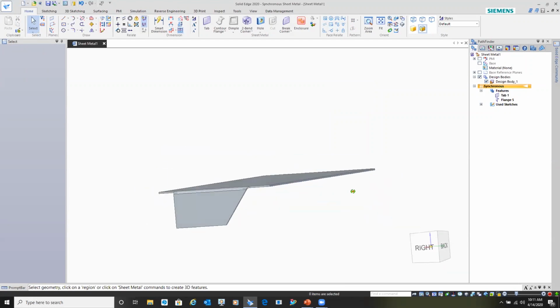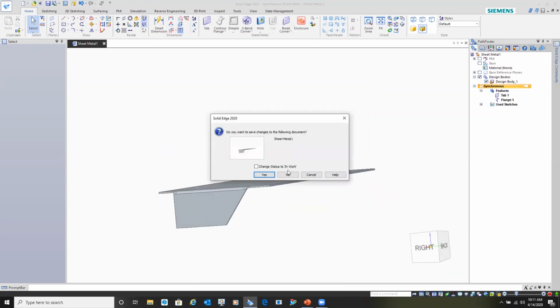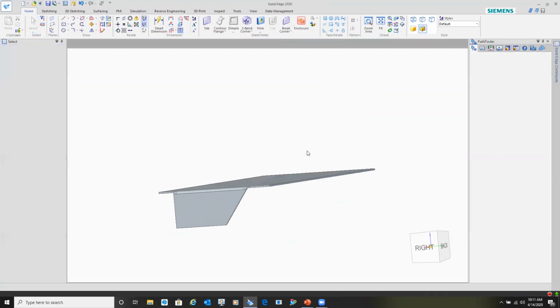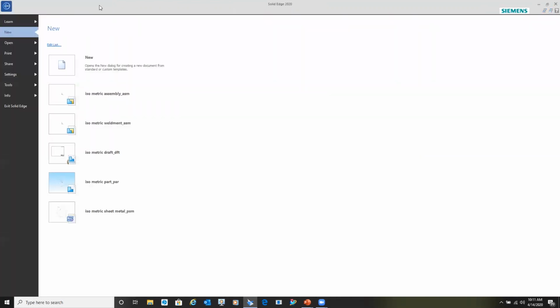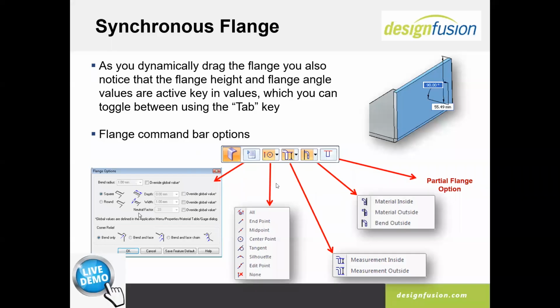So that's the tab and flange commands in Synchronous. Although at first glance they seem somewhat limited compared to ordered, with the steering wheel, they're actually pretty much on par.